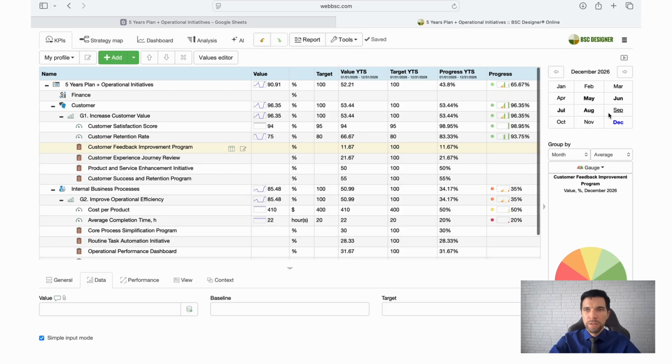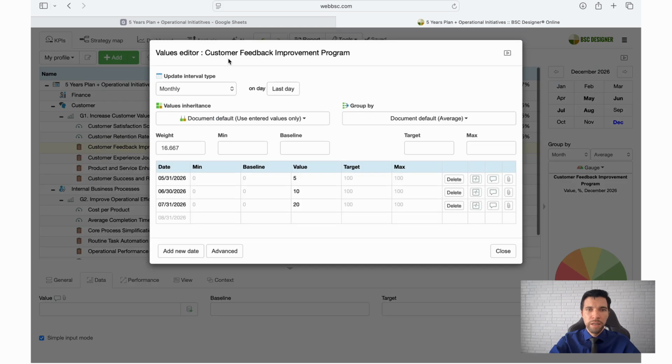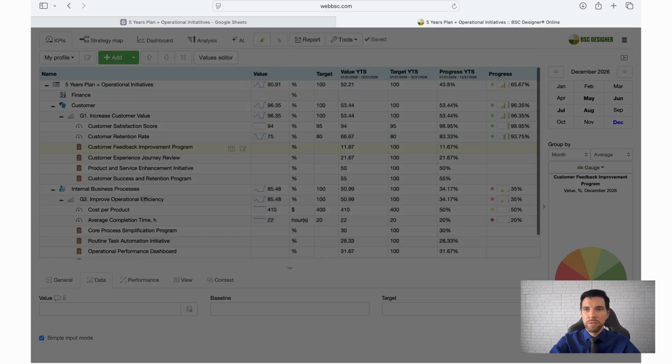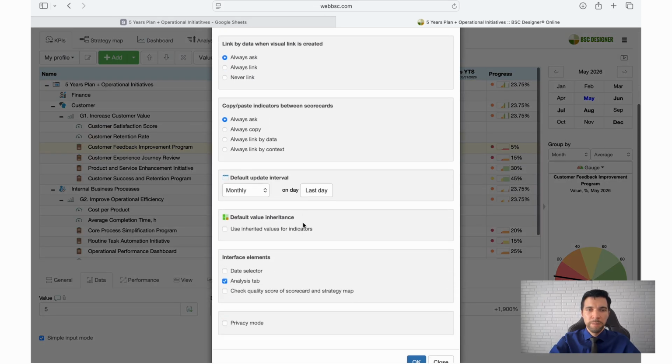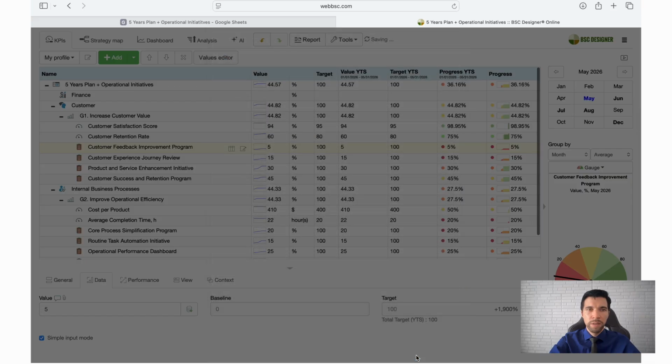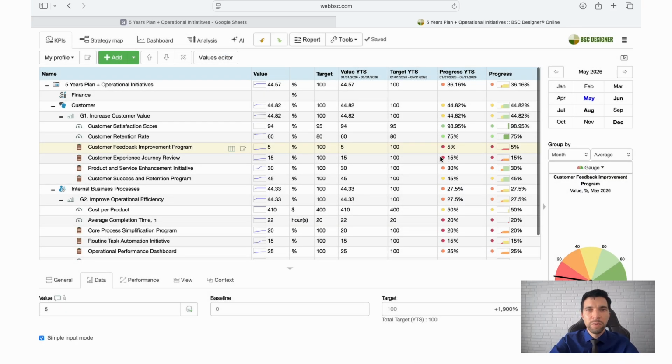Let's have a look, for example, for this one. The data was filled in for May 2026. And I see this data present here. And I will activate one option so that the platform uses inherited data. It will be easier to demonstrate one of the ideas I wanted to show.